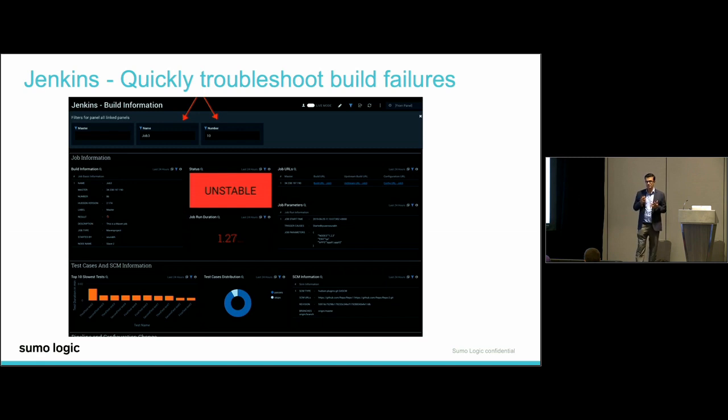Going back to our QE examples, troubleshooting build failures. This is an example of a Jenkins dashboard where you plug in the job number, job name, and build number, and you get all statistics associated with that build. So this is another way of looking at it as opposed to going to a raw log and looking through what happened. You can see the test case distribution, top 10 slowest tests, job run duration, the job associated with this build, job parameters, URLs, and you can link back to Jenkins from this dashboard.